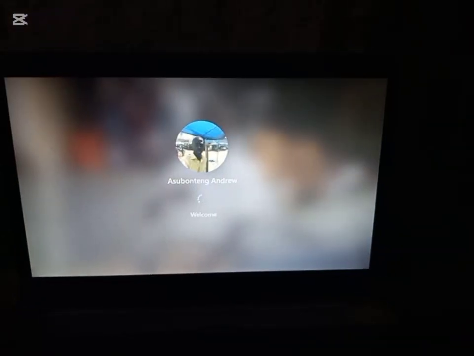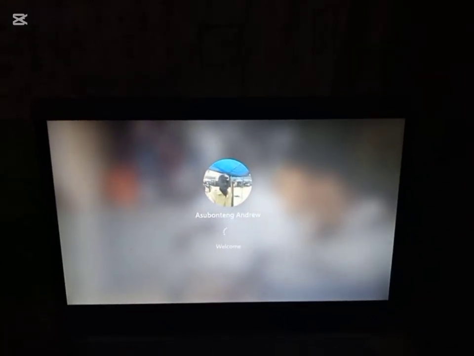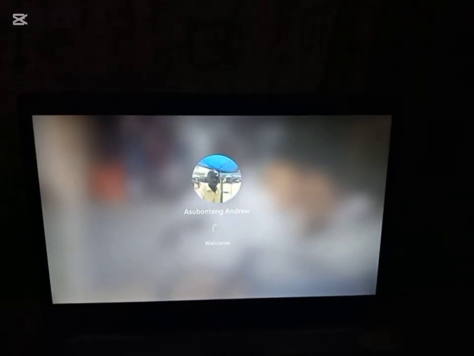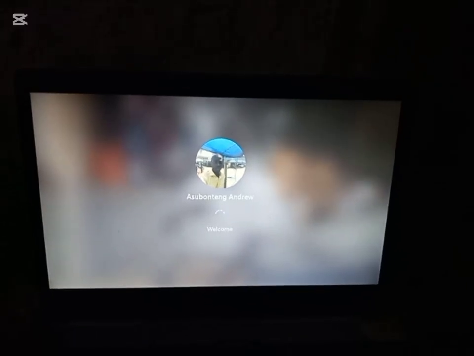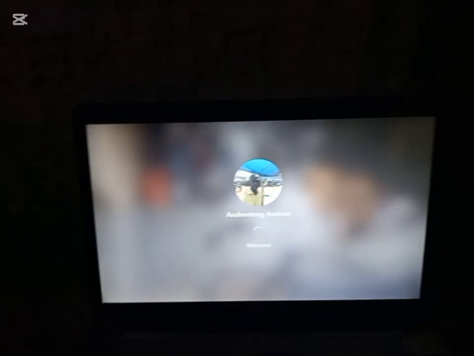So this is my username. Unfortunately, I don't have a password on this machine. I chose not to set it. So that is how you set up a Windows startup, or Windows bootable. That's it. So this is the USB I used.